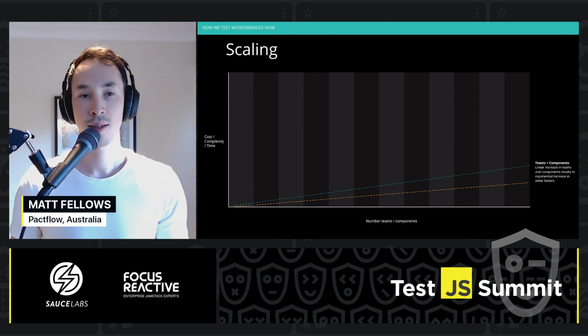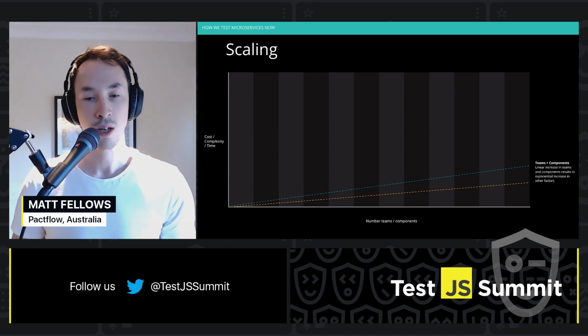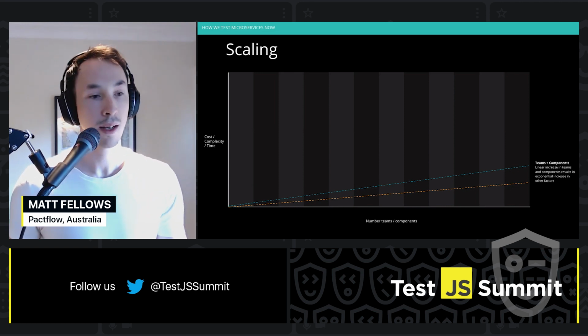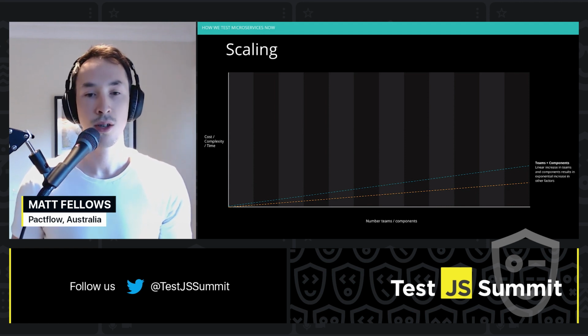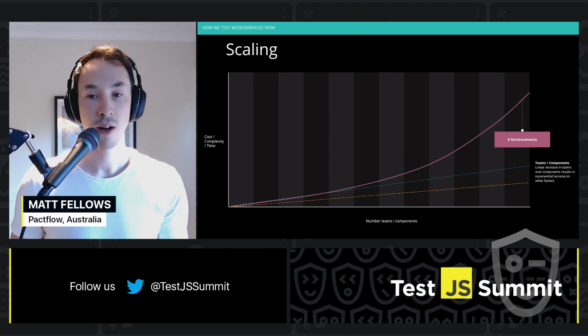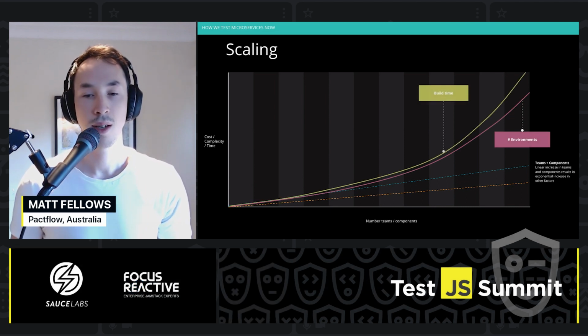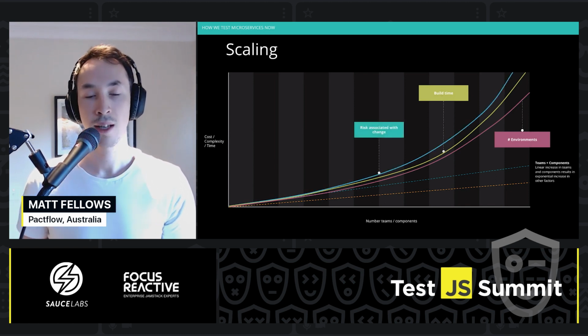And so these types of tests don't scale well. They tend to get worse and worse over time. So let's say you increase the number of teams and components over time in this linear fashion. What you see is this non-linear relationship with the number of environments or the complexity of environments that you need to manage. You see that the build time goes up, or the complexity of those builds and the failure of those builds starts to go up. You also see the risk associated with change moving up exponentially.